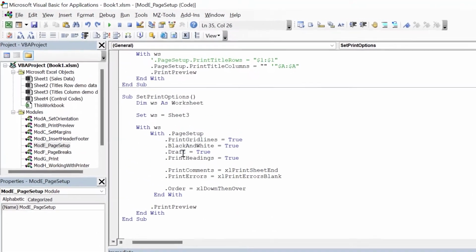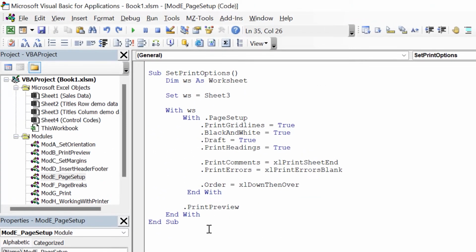And let's go to the last procedure, which is set print options. Here I've typed all the properties beforehand. The first property, print grid lines, I've set it to true. This will ensure that the grid lines are printed on the page. I've set the second property, black and white, as true. This will ensure that the document will be printed in black and white.